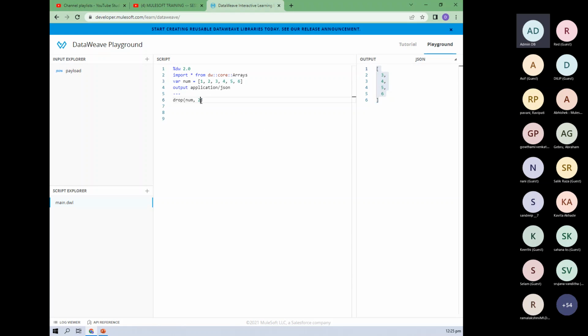If you change it here to 9, it will drop 9 elements, but we don't have 9 elements itself. So whatever elements are there, it will drop those and display the remaining. We don't have anything, so it will display an empty array. So this drop function is also very simple.